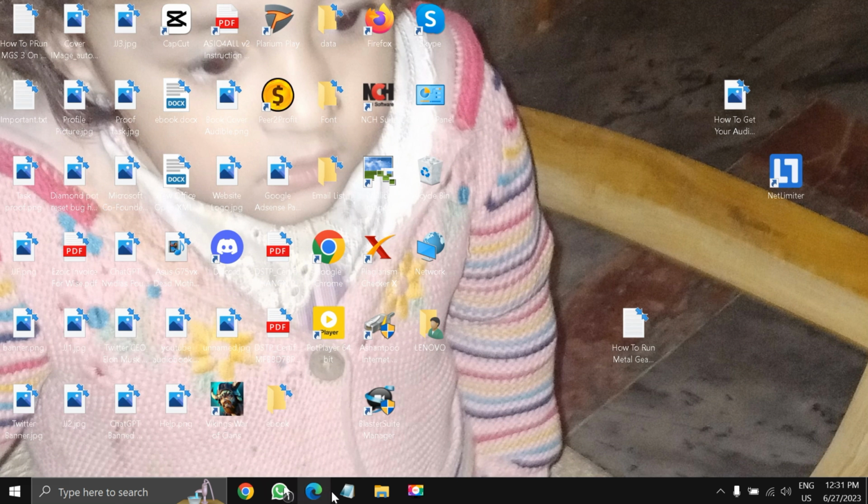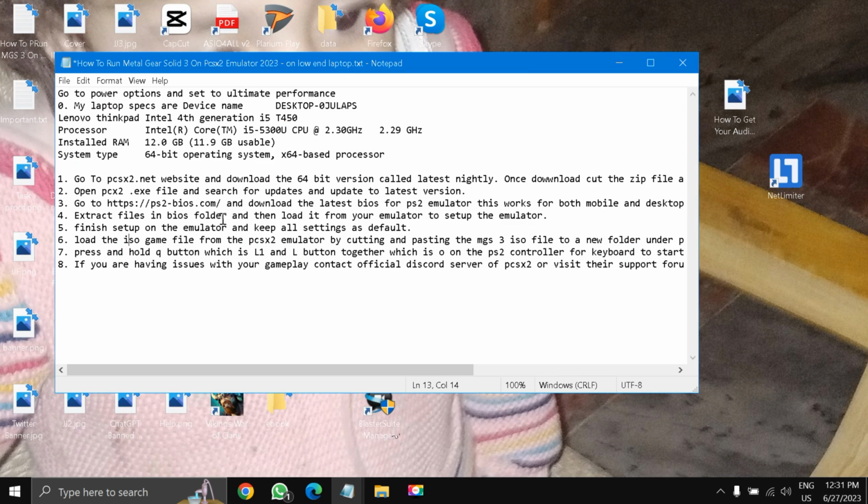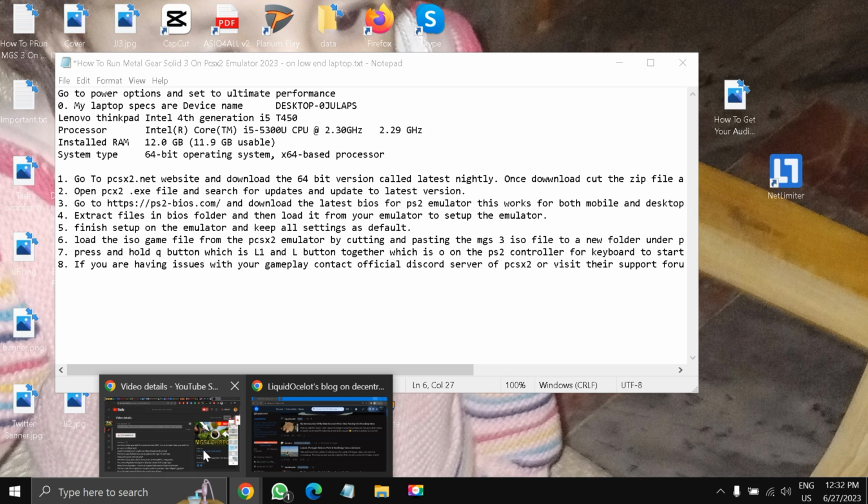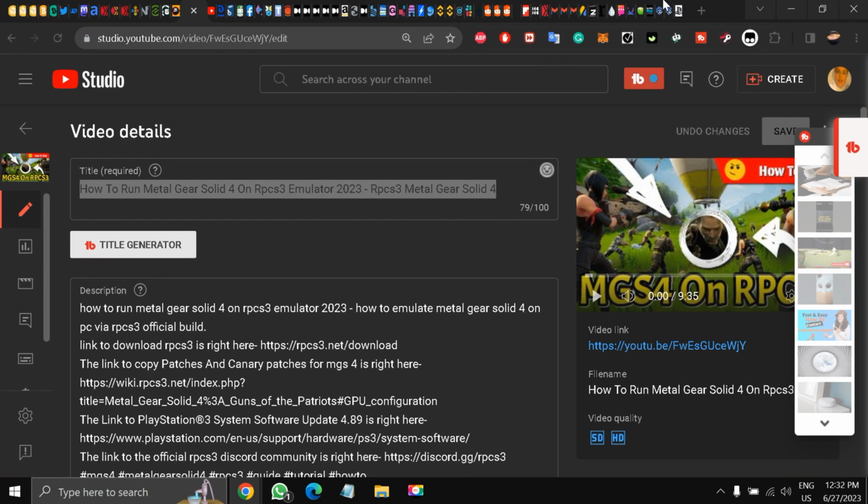The second step we are going to discuss, my friends: my specifications are Lenovo ThinkPad, Intel 4th generation, i5 T450. The processor is i5 2.3 gigahertz, 4th generation, 12 GB RAM, and 64-bit Windows operating system. Now, what we are going to do, my friends, is do some simple things.